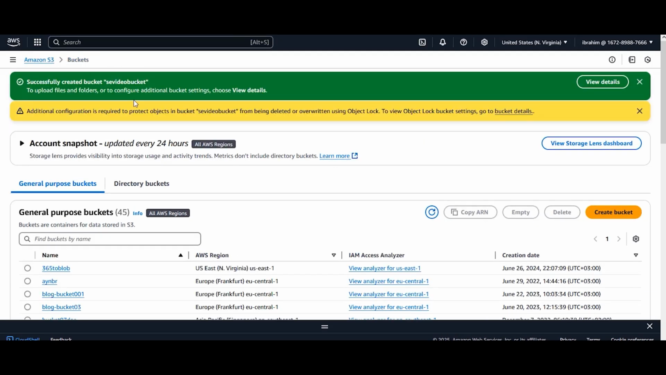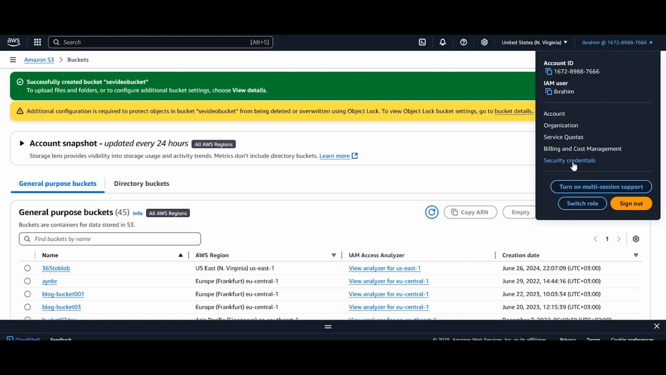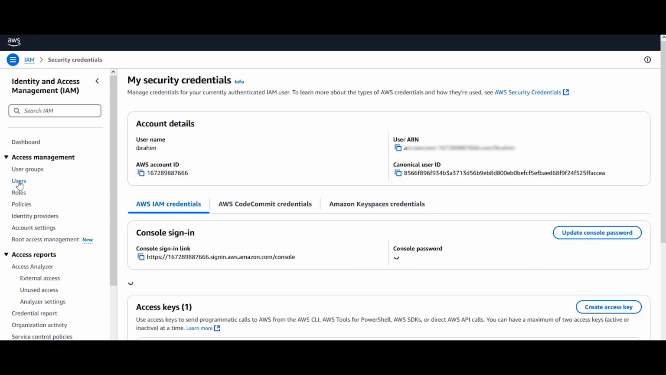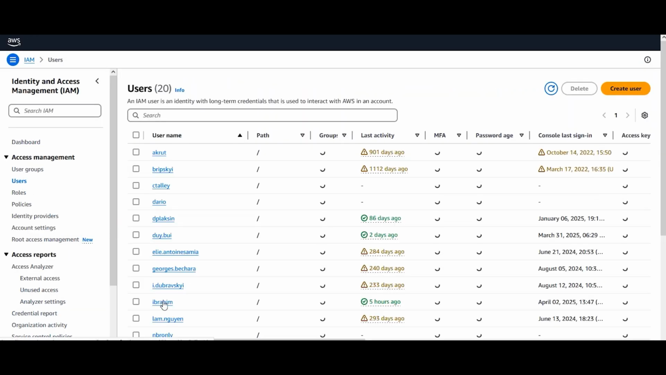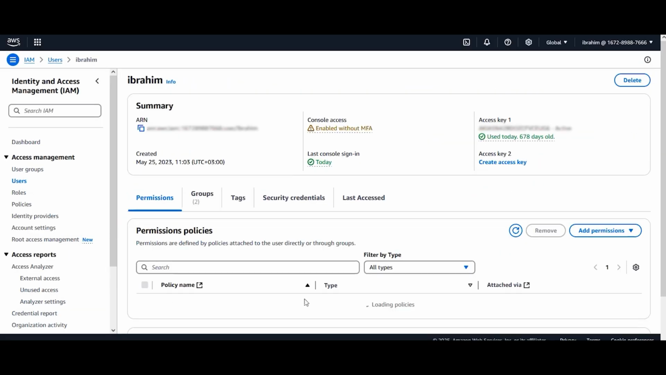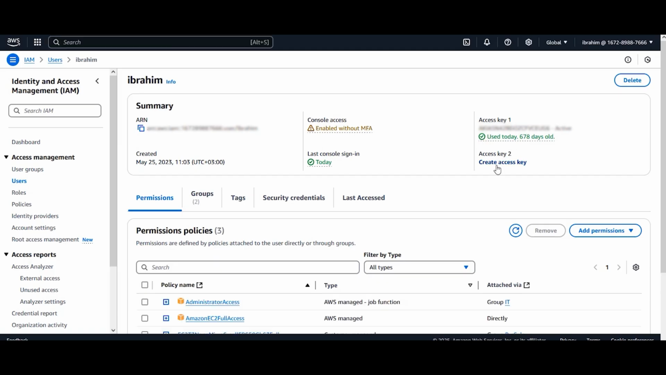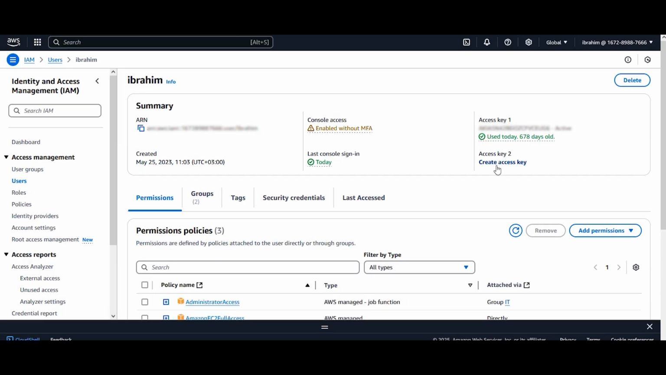Next, I need to find the AWS access key and secret access key. Go to IAM, Identity and Access Management Console, in the AWS web interface. Click your account name, then click Security Credentials. Go to Users and select your user account. Here, you can see your existing access key or create a new one. After you've copied the access key ID and the secret key, you can add the AWS account to the NAKIVO configuration.